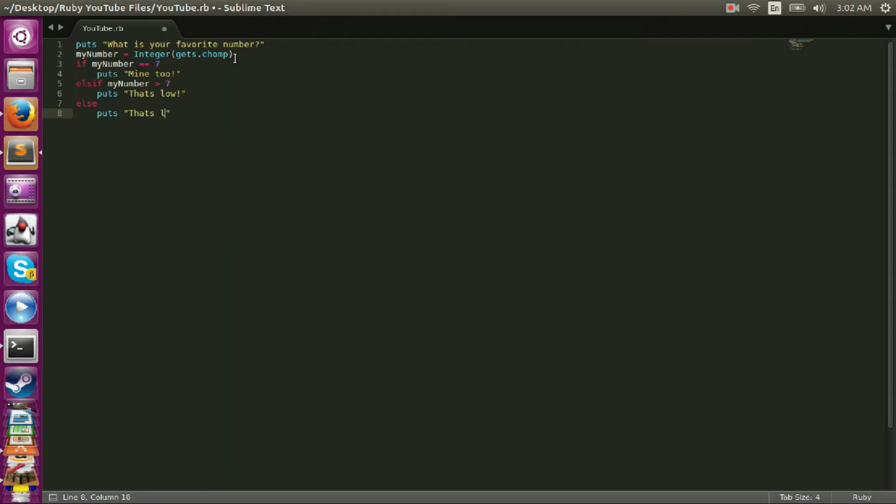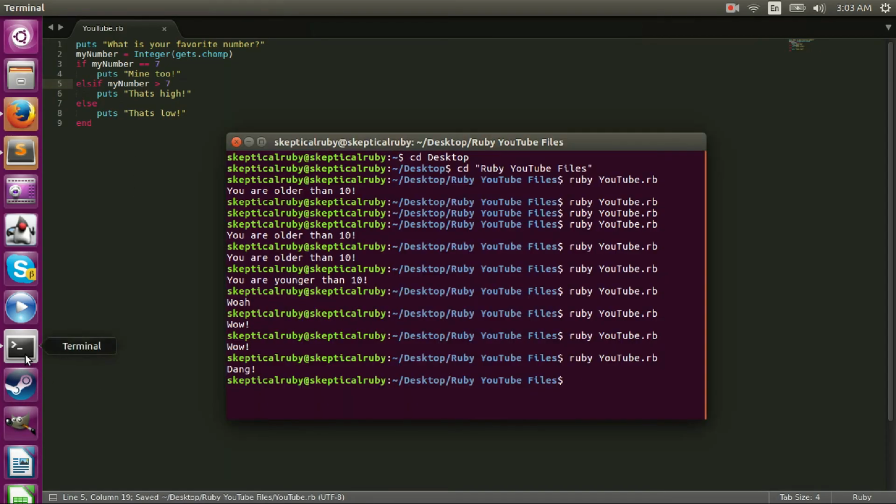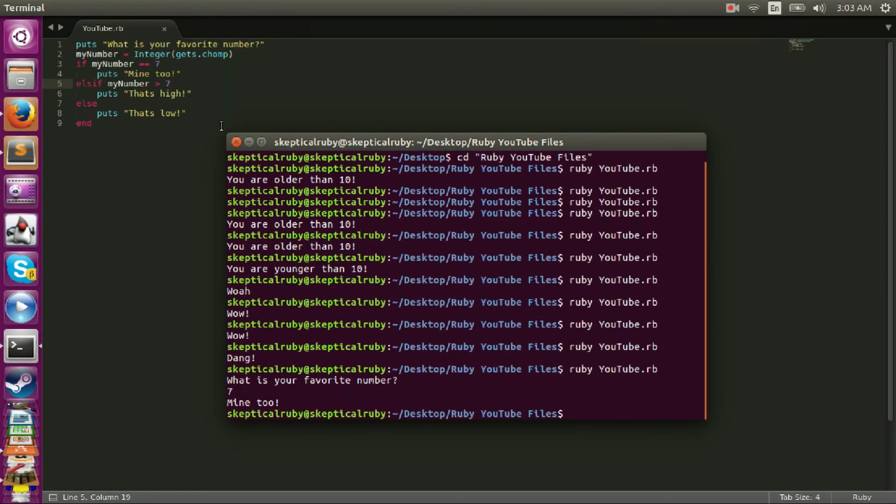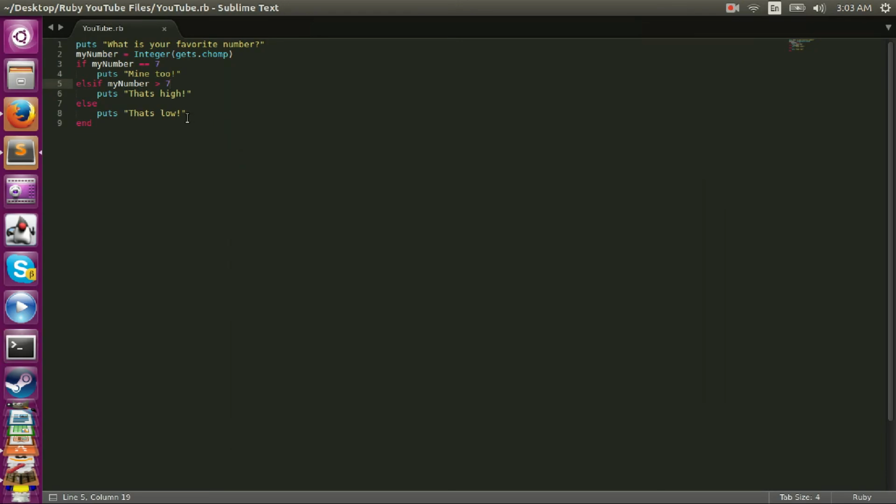Dang it, I screwed that up. This one was supposed to be that high, because it's greater than. And then we get a note right here. You can actually put else if my number is less than 7, but else is pretty much the same thing, because it's saying if it's not equal to 7, and if it's not greater than 7, then the only other option is less than 7. Then the same thing will happen. We do this, user input, what is your favorite number, and let's say 7. Oops, I did not want to do that. 7, fine, too. Okay, I hope you guys enjoyed this little Ruby tutorial on if, else if, and else statements.